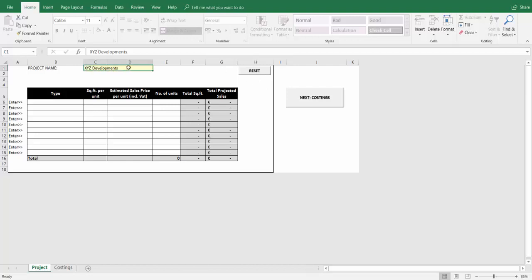I've got XYZ developments here. You can change that to suit your project. Next, we need to complete the development schedule, which includes the relevant details of the development project. We need to enter type, square foot per unit, estimated sales price per unit, and the number of units. So we'll just run through an example.